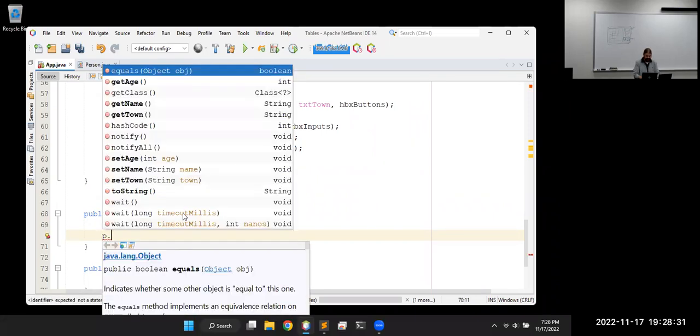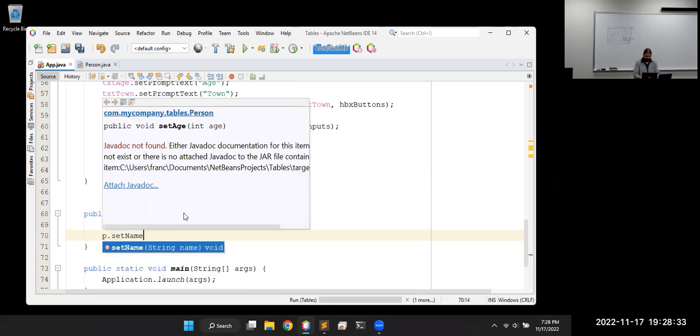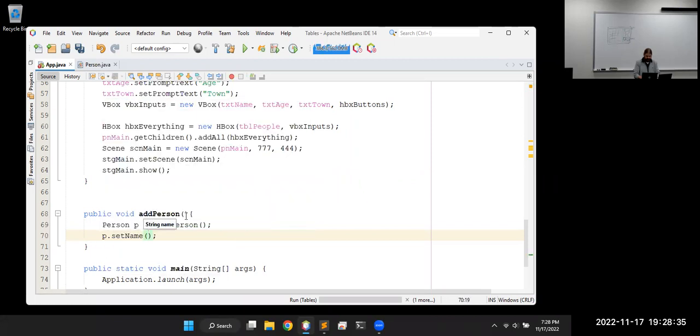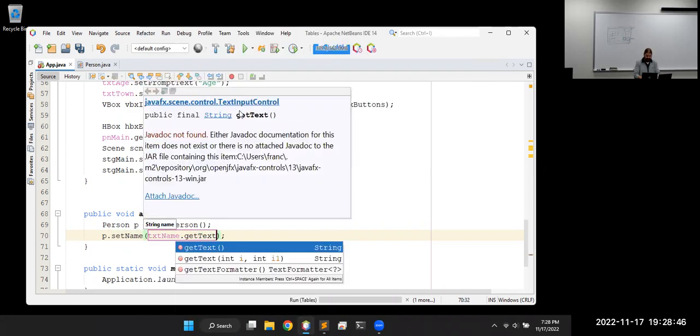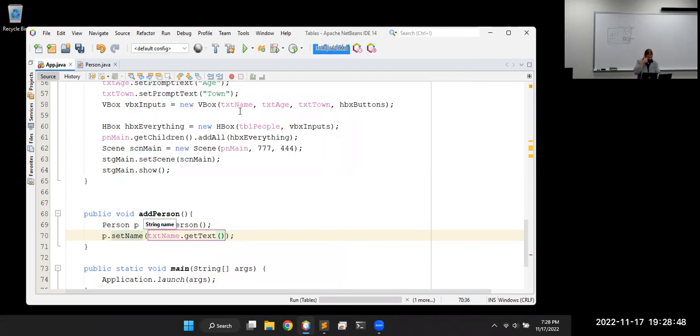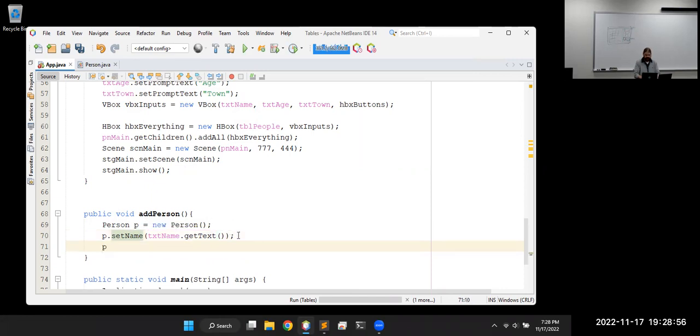So p.setName, and the name we want should be in that text box by the time this is called. So we want txtName.getText(), which is going to be a string. So that'll go in just fine. Age we'll have to adjust, but it's something we've seen before.